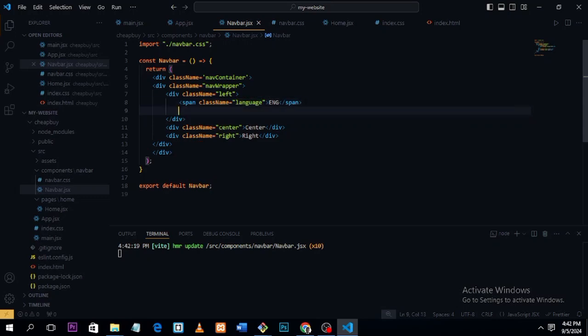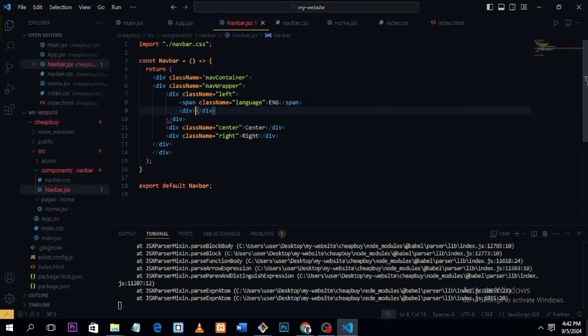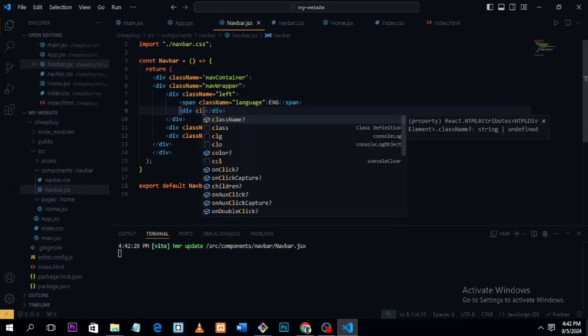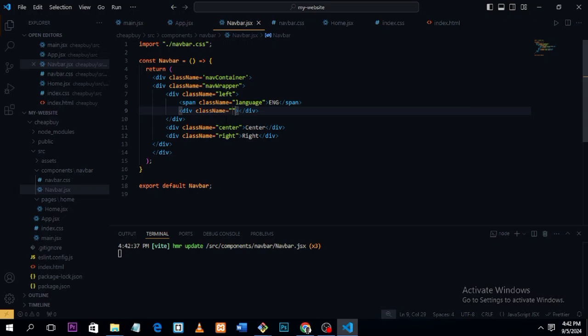Okay, after it we're going to put a div, and we're going to give it a class name of, it's because this is a beginner tutorial, so that's why I'm using CSS. You understand? We have styled components, we have Tailwind, we have Sass. But for the purpose of this tutorial, we are going to be using the normal CSS styling. So we give this a class name of search container.